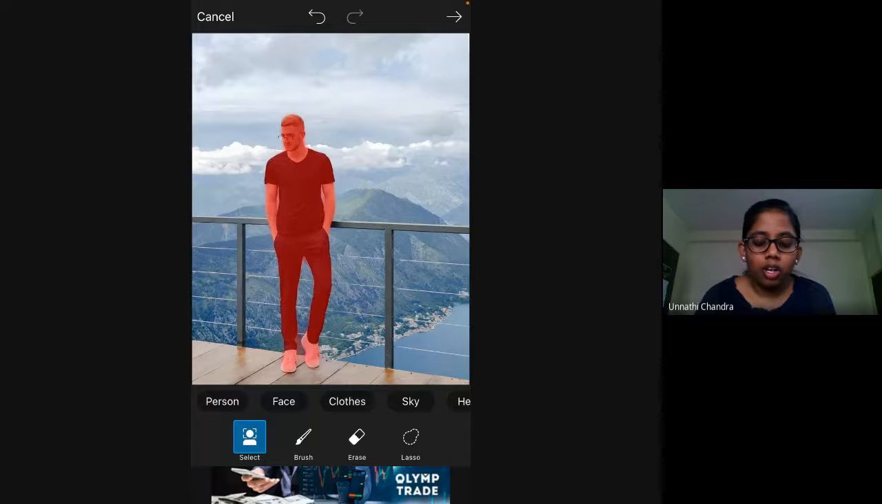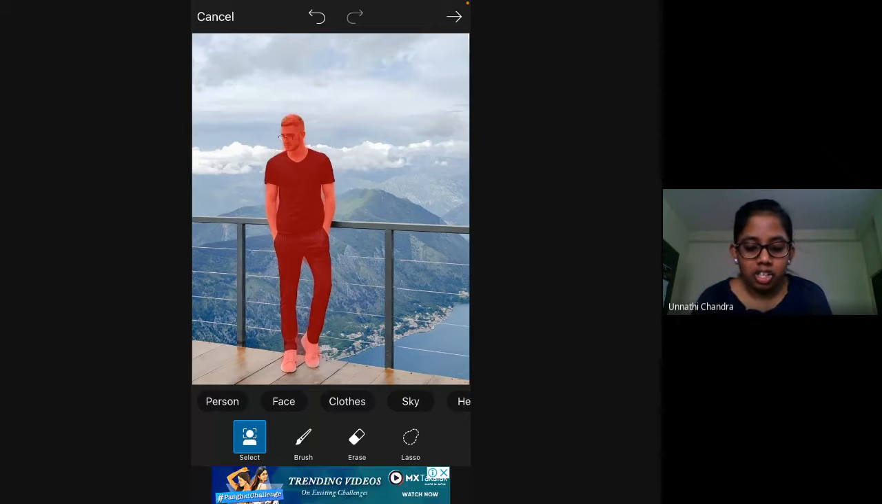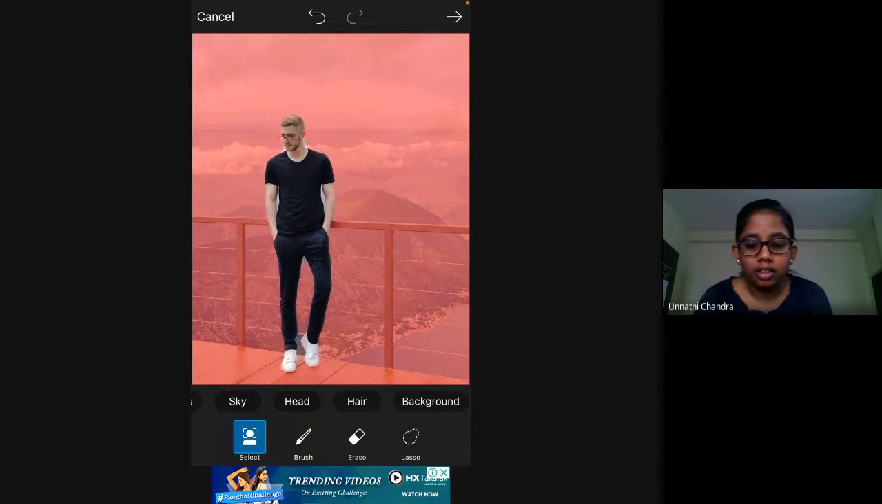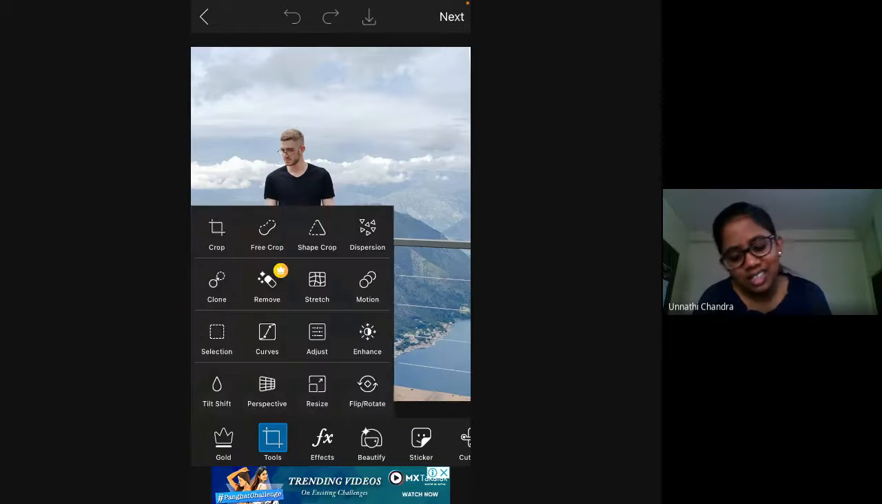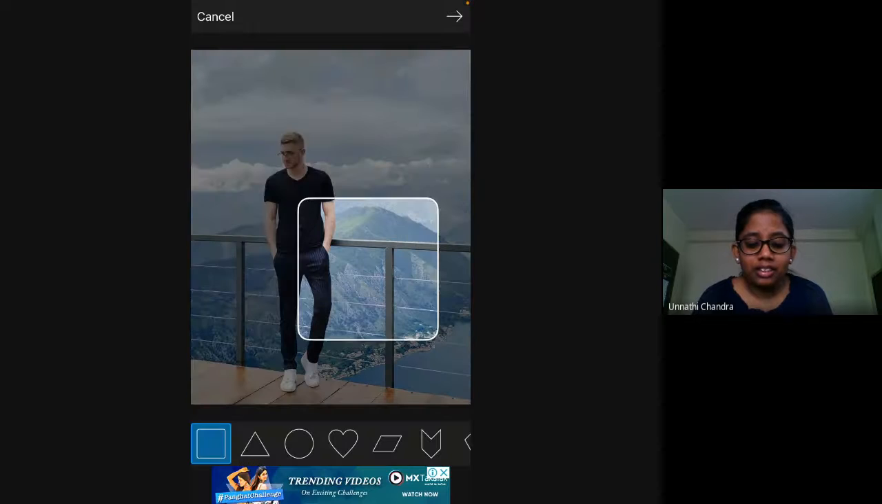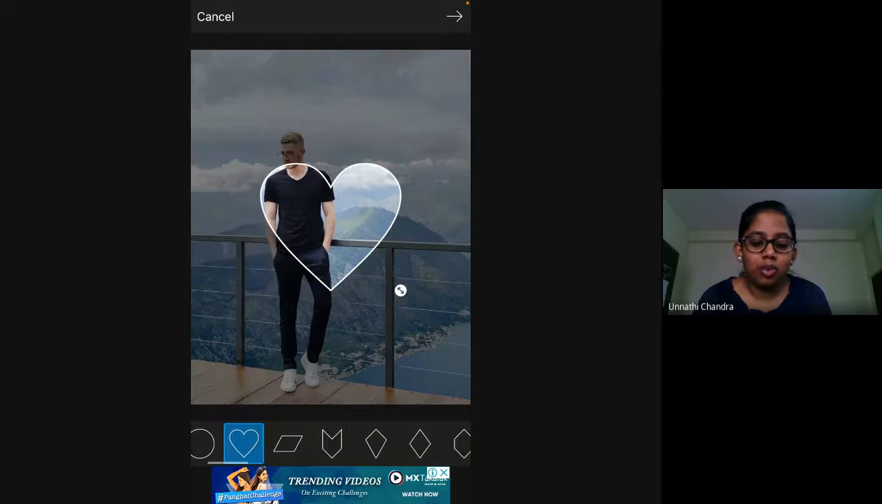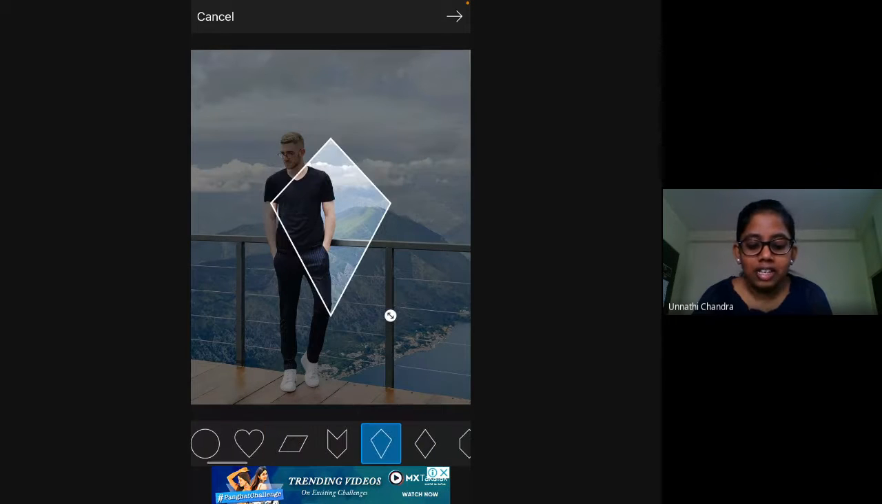Or if you want, in zoomed in photos, if you want to select just the face, you can do that too. Or just the sky again, or just the head, or just the background. So what it does is the background is selected and the person is cropped out. So yeah. And now under tools itself, you also have shape crop, basically just again cropping, but you have shape crop so that it's easier if you want this or this or this. Different shapes are available.